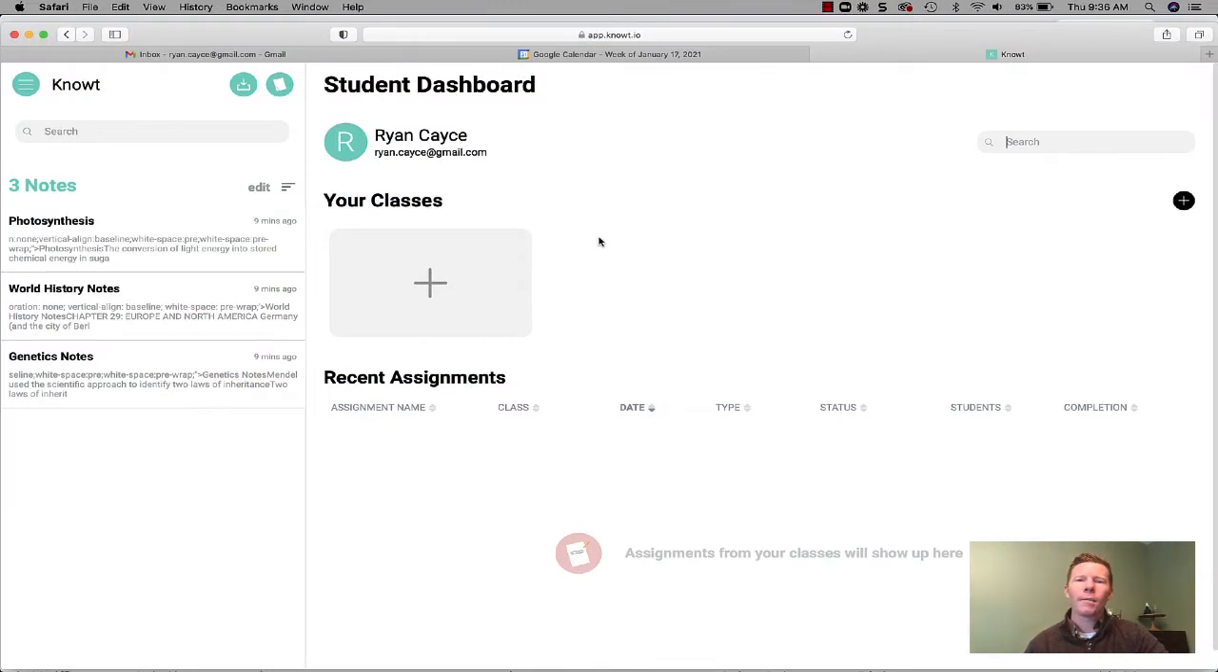All right, so I am already signed in as a student right now. Again, this is a free account that they can set up on Knowt. They can simply log in or set up their account using the Google sign-in option. It should only take a couple of moments. Again, right now I'm on my laptop in a browser, but you can also do this from the app on a mobile device as well.